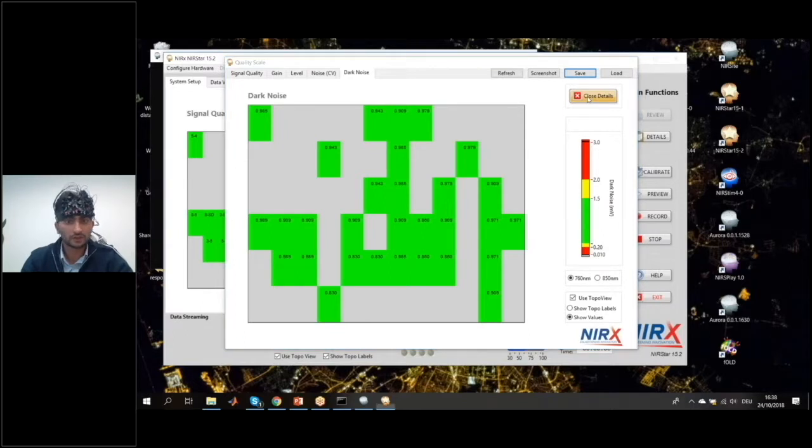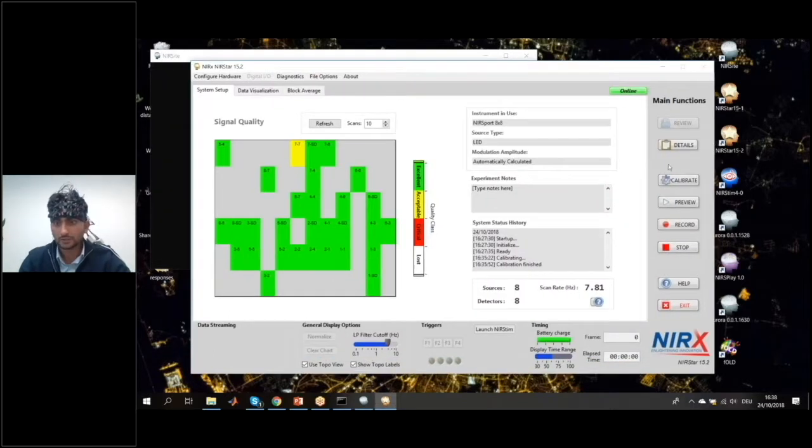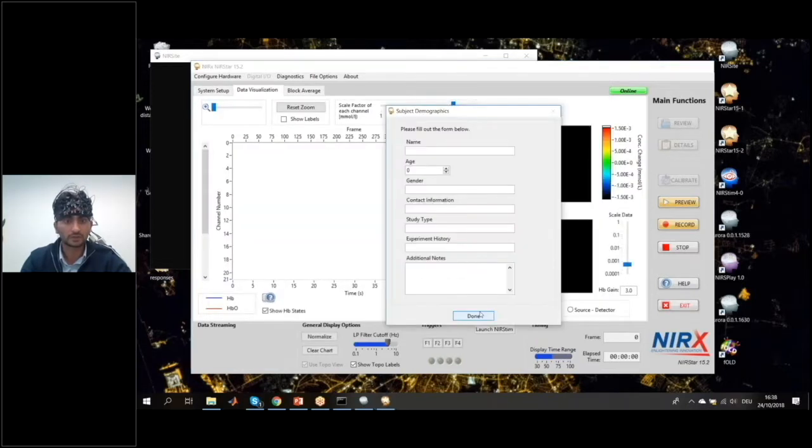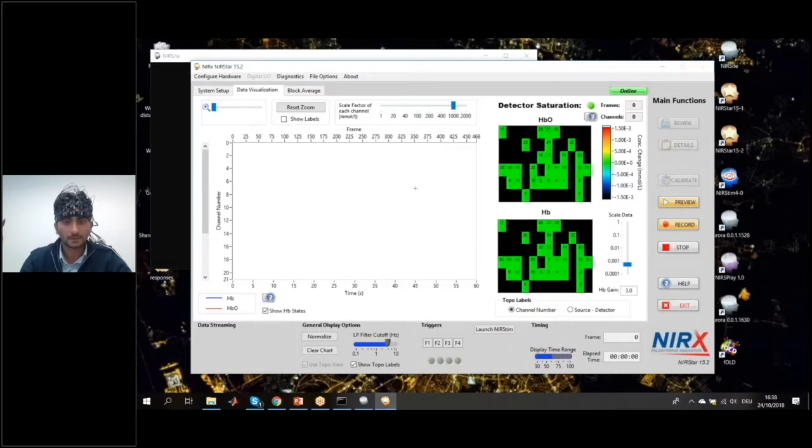So once we have our calibration ready, in the next step, we can straight away go and record some data. I don't need to fill out any details. Let's see how our data looks like. And actually, it looks quite okay.